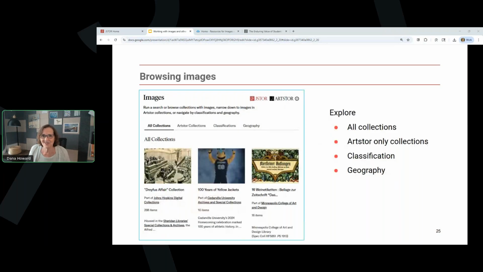Browsing for images. All collections with images on JSTOR can be browsed. Just collections in the Artstor collections can be browsed. You can also browse by classification and by geography. So by classification, we mean like just paintings or just photography. And then geography, it's by places. Find all images related to a particular country that way by browsing geography.